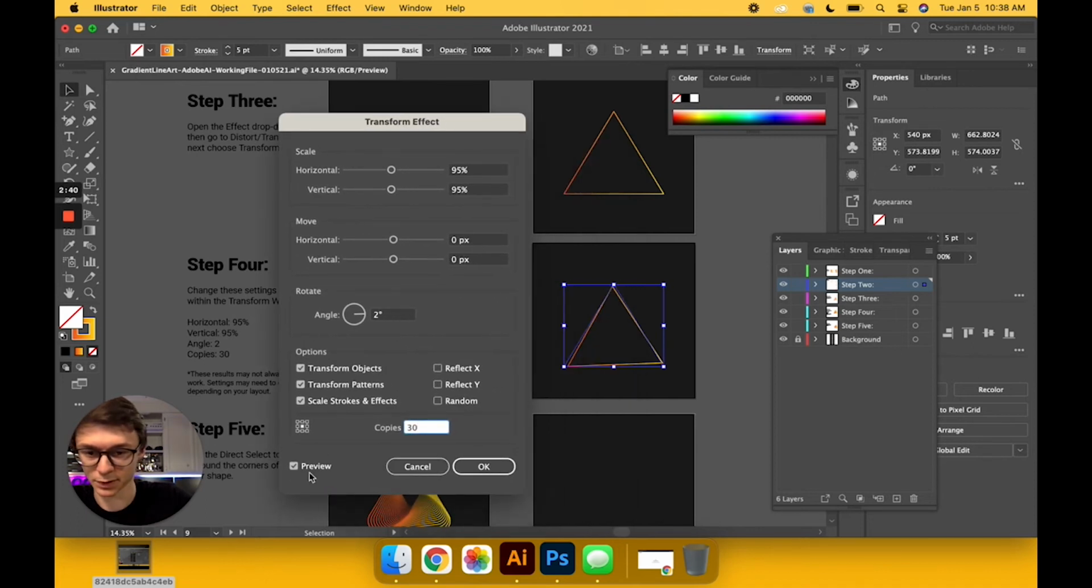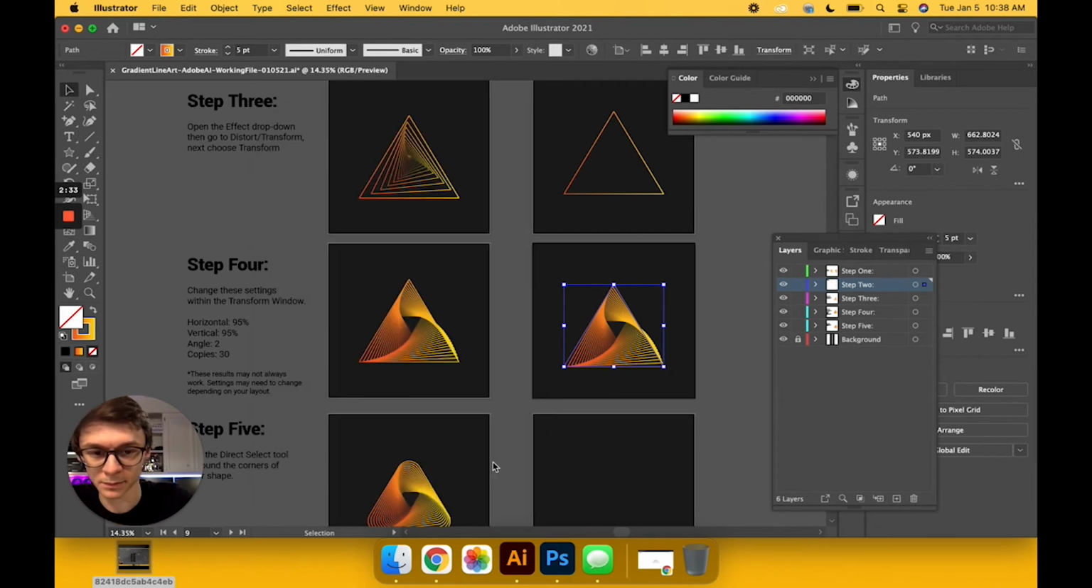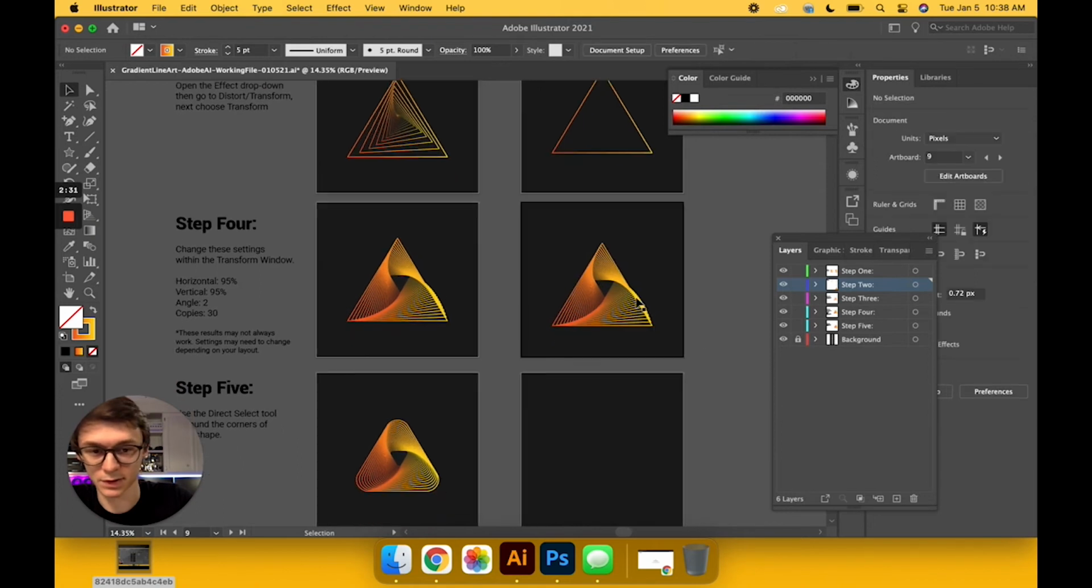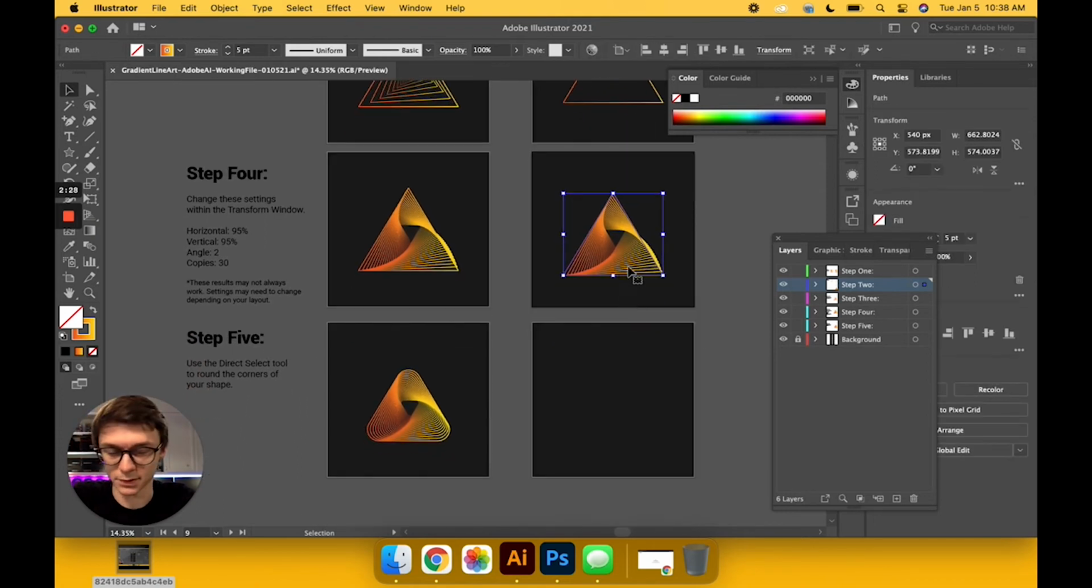And with preview selected on and off, you'll be able to see what's going on over here on the right hand side while you're doing these inputs. So I'm just gonna hit okay. And as you can see, the effect is pretty much already done for us. I'm just gonna drag it down and go a step further.